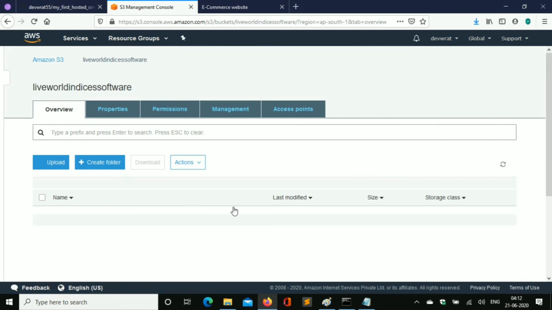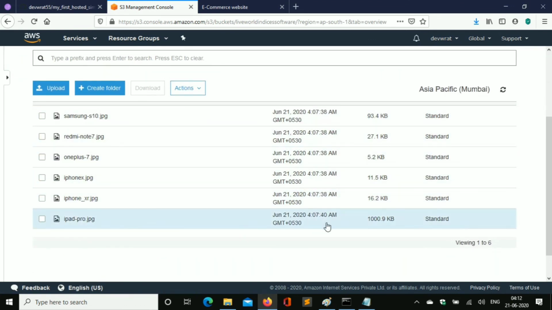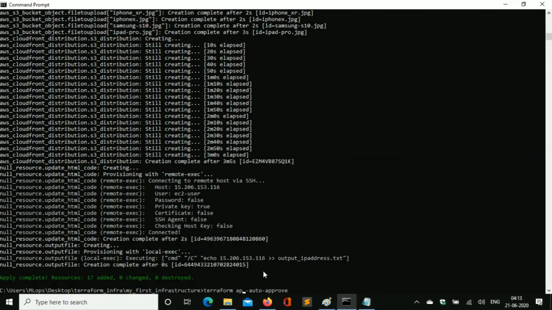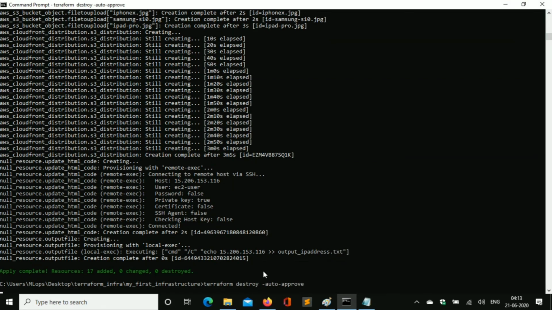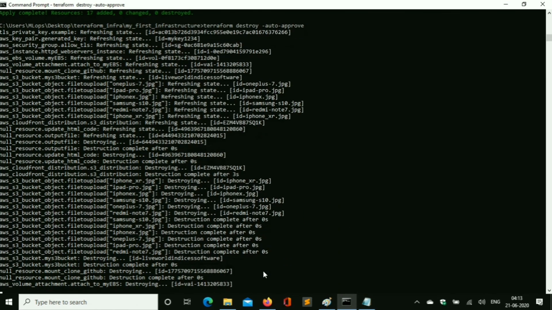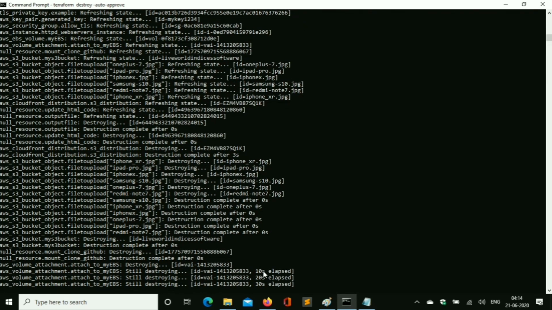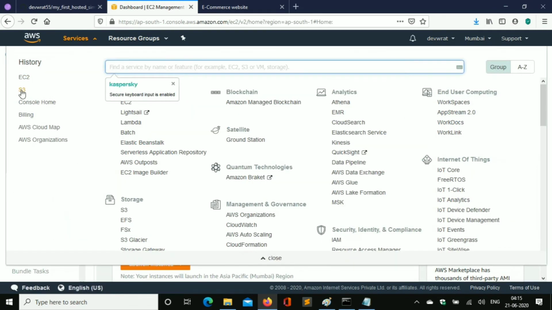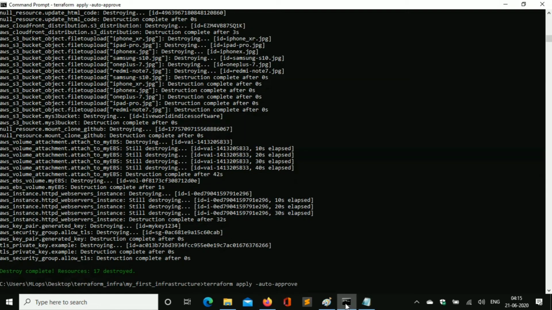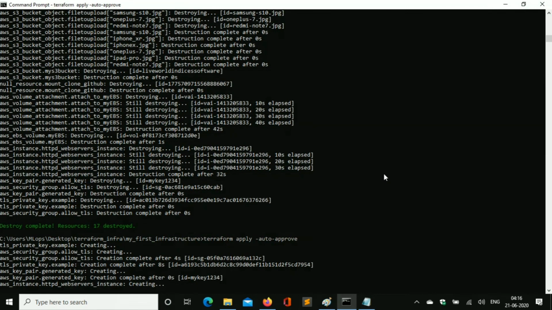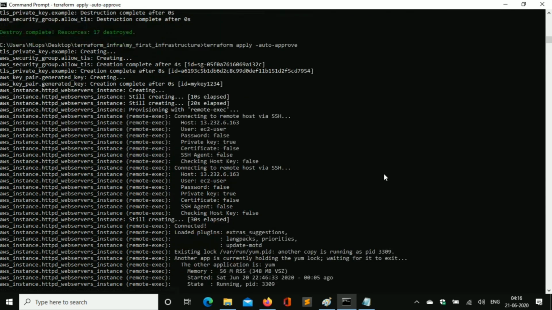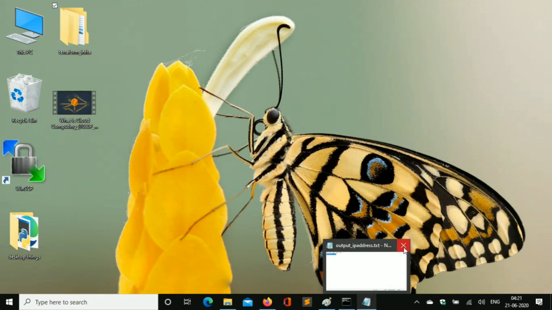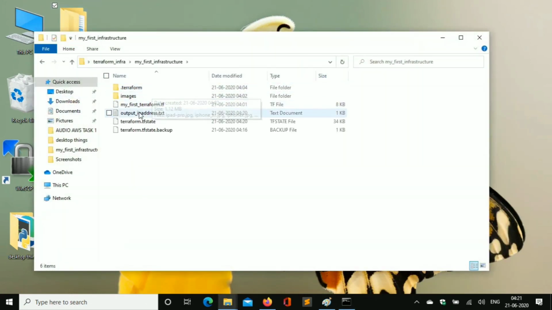These are the S3 images. Now I will destroy the complete infrastructure in one click. This will terminate all my in-use services for the current infrastructure. You can see the AWS account status. Even our website is down. Now I will create the complete infrastructure again. Note the newly generated IP address.